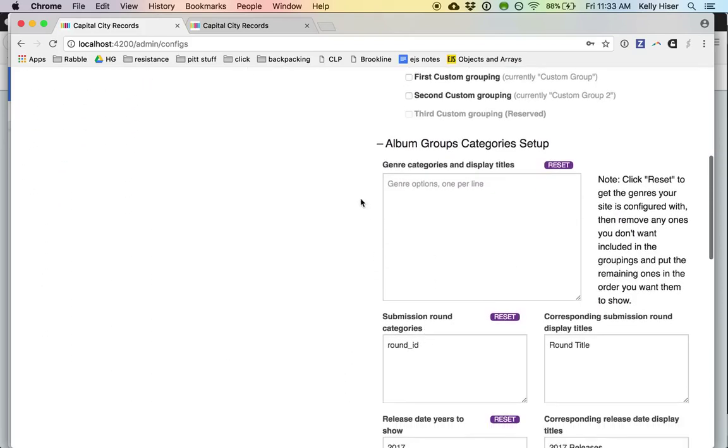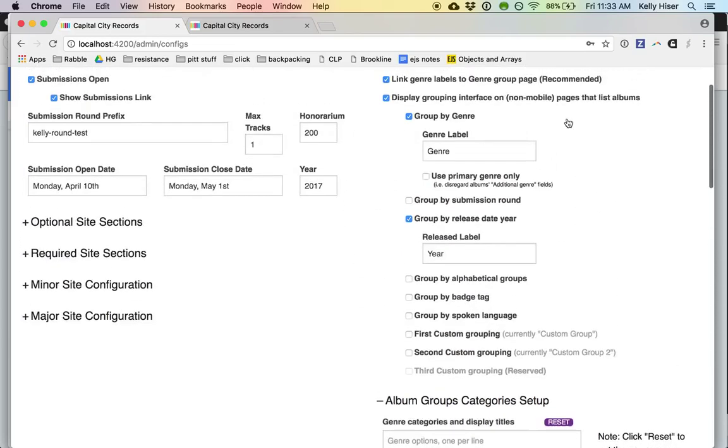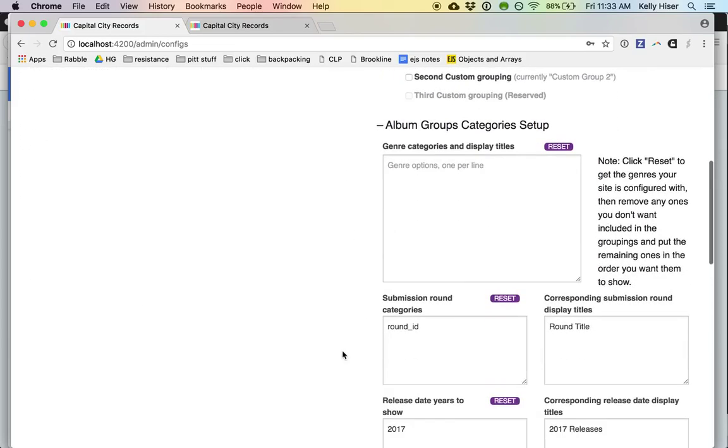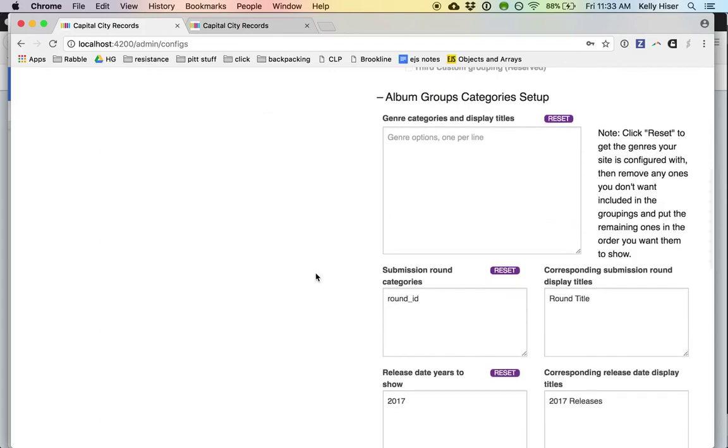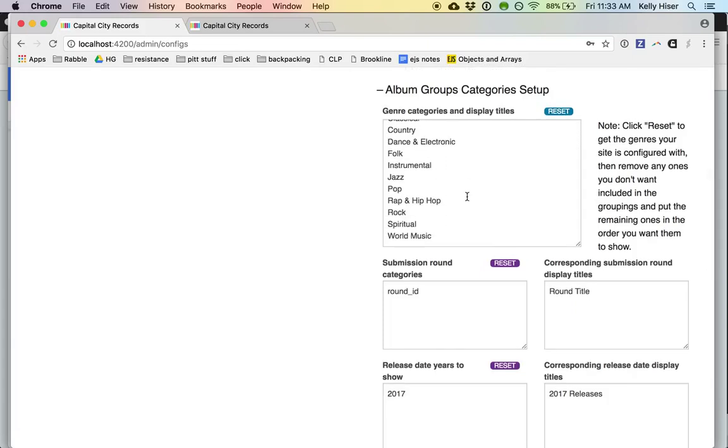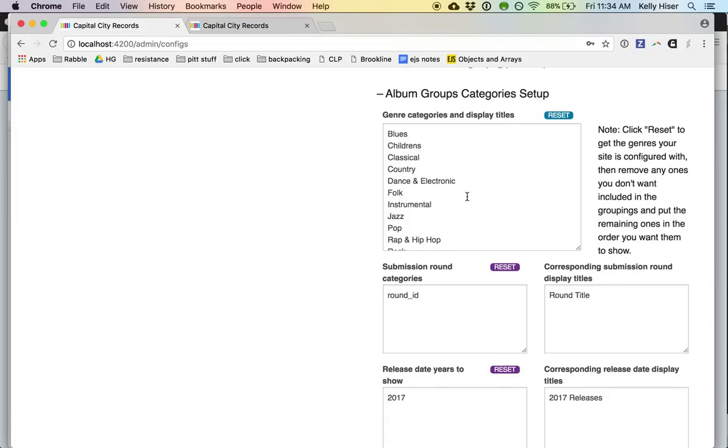And here I see for every option in the display category up here, there's a corresponding setup category down here. So I'm going to work with the genre and release date ones first. You'll notice that there's a reset button for all of these. What this reset button will do is grab your site's defaults and data. So for genre, it's going to grab the genre categories that you've got your site set up for. So I'm just going to go ahead and click reset. And these are all of the genres that Capital City Records uses for the site. So this looks pretty good to me. I'm just going to leave it there.